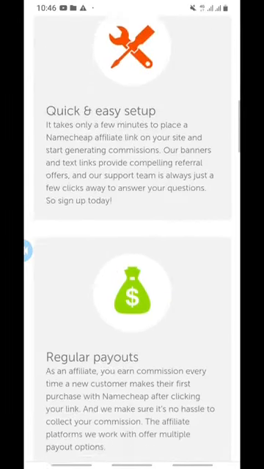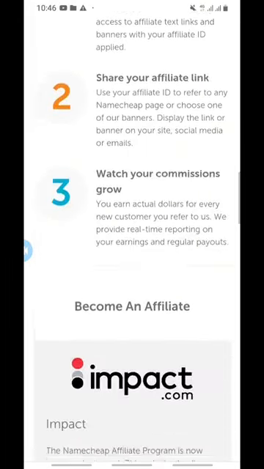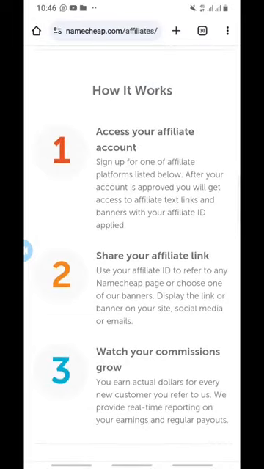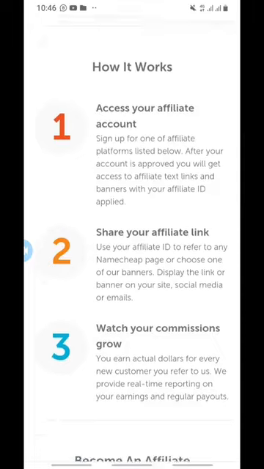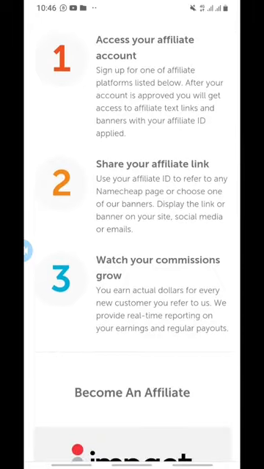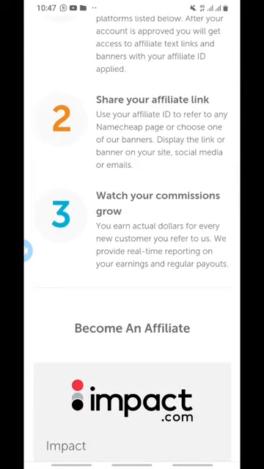the last part of this page. As you can see here, it's telling us how this works. You can access your affiliate account by signing up for one of the affiliate platforms listed below. After your account is approved, you will get access to affiliate text links and banners with your affiliate ID applied. You can share your affiliate link and then you can make money from it. You can watch your commissions grow.